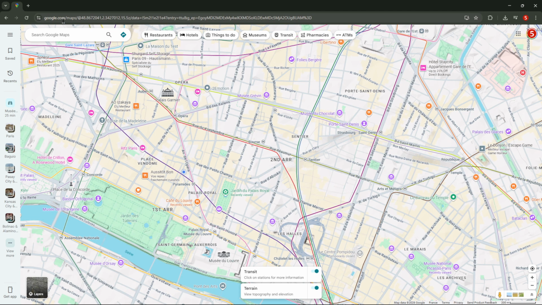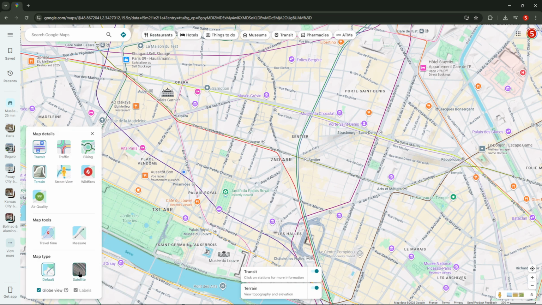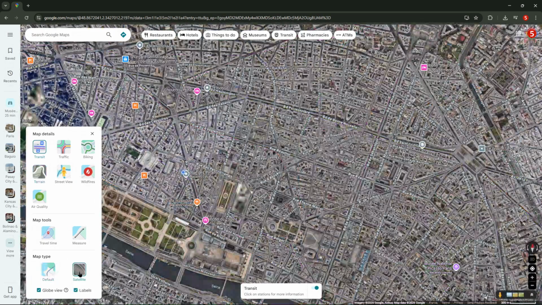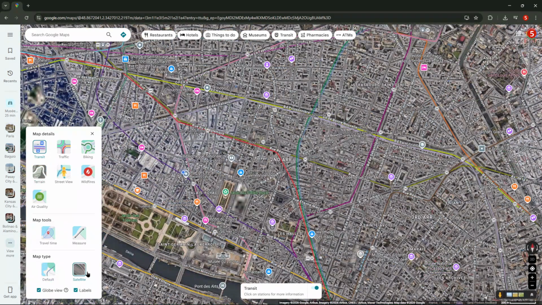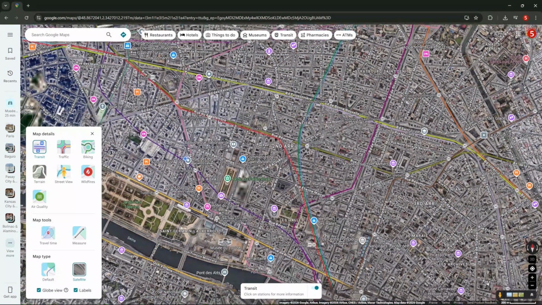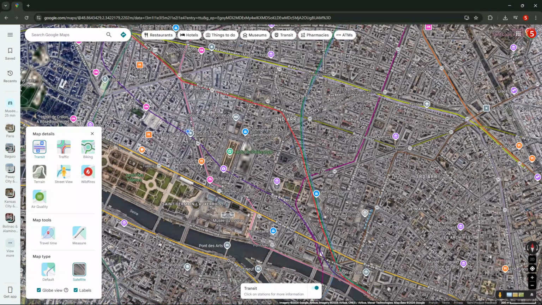Next, look toward the bottom left of the map for the Layers panel and click Satellite to switch from the default map view to satellite imagery. If you don't immediately see the satellite option, it may be tucked inside a small Layers button. Just click that and choose Satellite. Satellite imagery gives you the photographic base you need for 3D buildings and terrain to appear naturally.